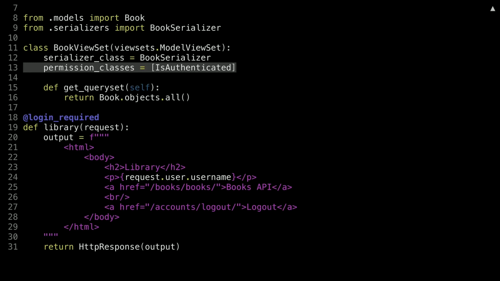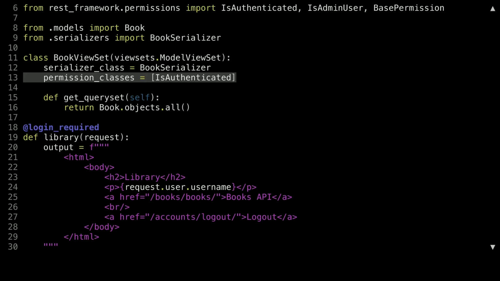Secondly, I'm setting up a book view set. The only difference between this and the artifacts view set is the newly added permission classes attribute. Permission classes takes a list. In this case, I'm passing in the IsAuthenticated class. Let me just scroll up for a second. IsAuthenticated comes from REST Framework permissions. With this permission class in place, the book view set will only be visible to people who are authenticated via Django.